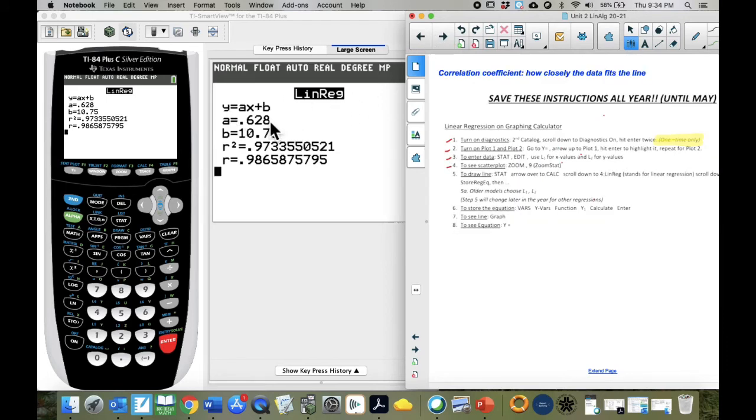It's really not difficult, but it takes a lot of keystrokes to get back to this screen. So let's go ahead and write them down now. Okay, once I have them written down, I'm ready to go on to the next step. So I did that. I stored the equation.